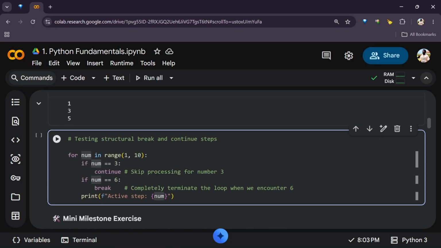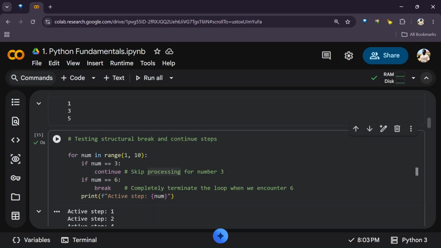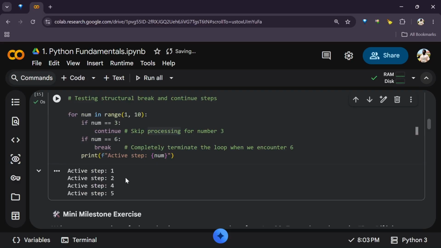If number is 6, break it. That means stop it completely, terminate it. So let's run this and see what it says. It says active step 1, active step 2, skips active step 3, then it prints active step 4, active step 5, then it stops executing, right? Because normally it's supposed to print up to 9, but because we said break, it stopped printing.